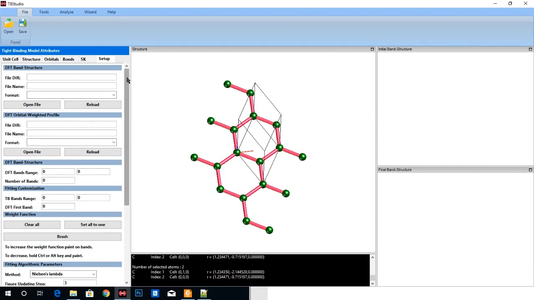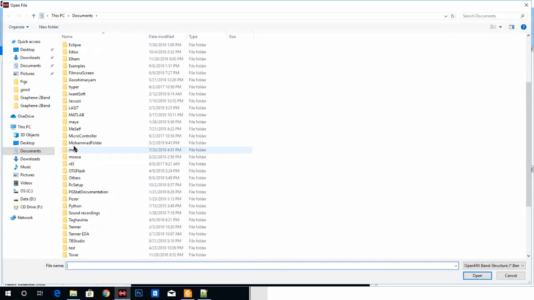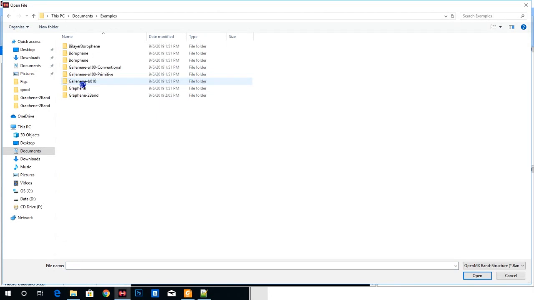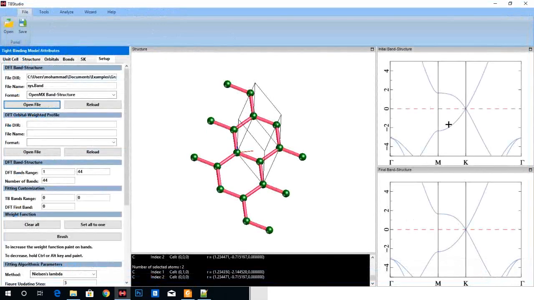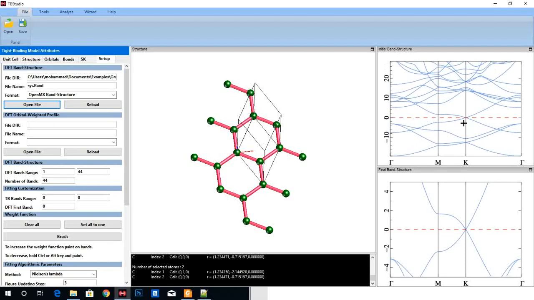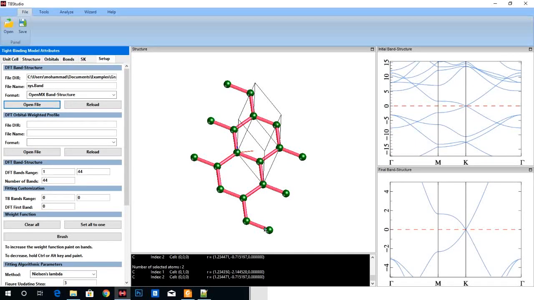Now we want to load the data obtained from the OpenMX. So we click Open File and we search for the file from the output from the DFT. Okay, so here we select it, and you can see on the right the DFT band structure for the graphene 2 band model.